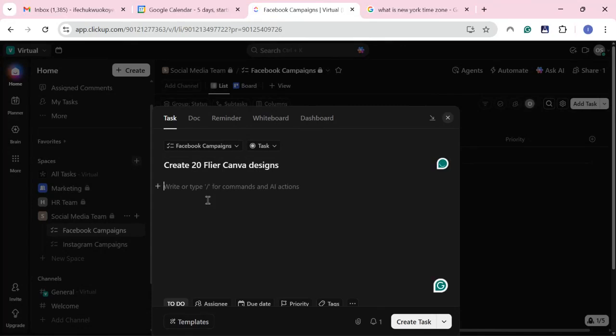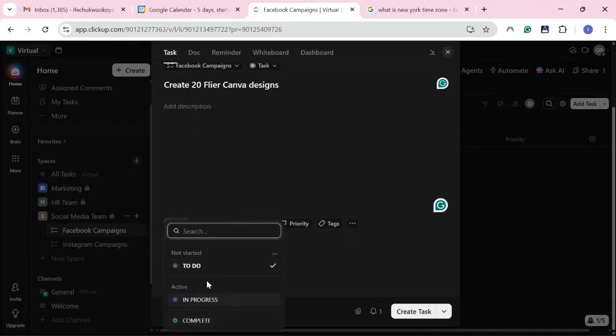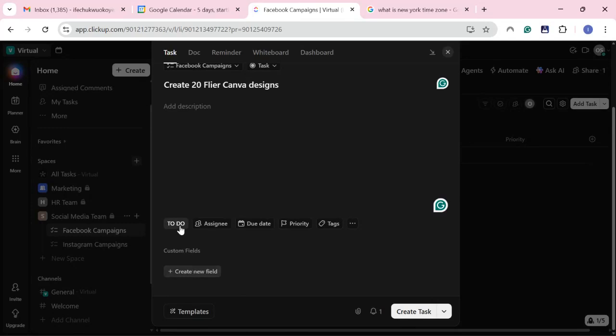You can add a description. Then you can see that there are so many statuses. This is the status of this task. So it is a to do for you to do. Then if you start working on this task, you can change the status to in progress. And then when you're done, you can change it to complete.